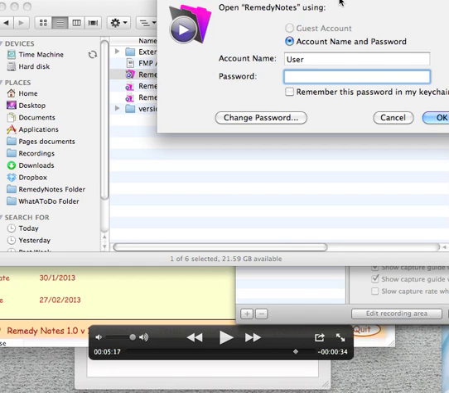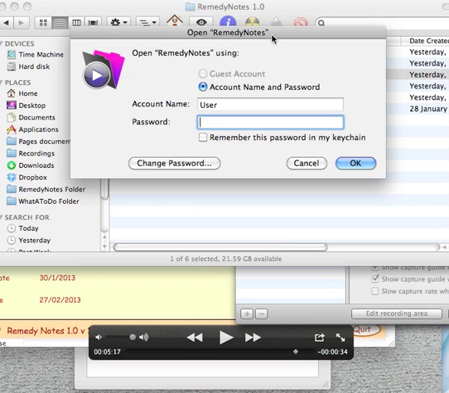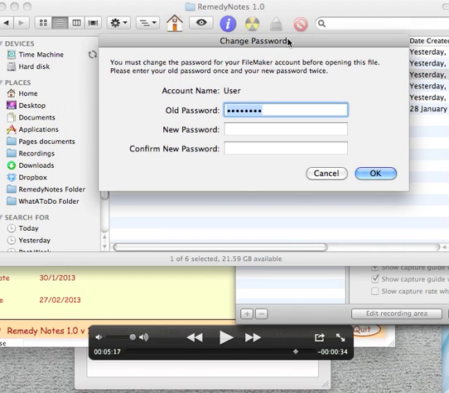and it comes up with this message. It says we're going to open it, and here we've got an account name, so it's always going to be user, and to begin with the password is password, so I'll just put in PASSWORD, and then I will click on OK, and then the next thing that it wants me to do is to create my own password, because password is not particularly secure. So I put in a password, and I repeat that the second time just to confirm it.